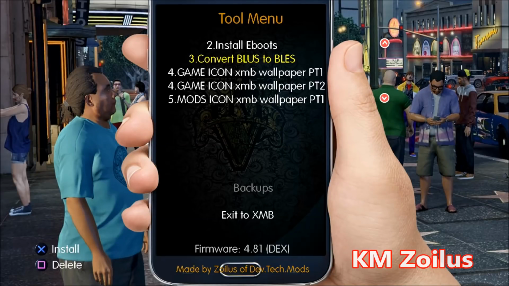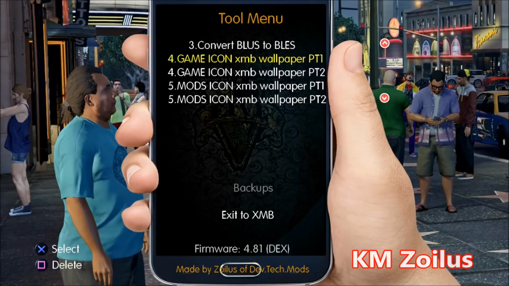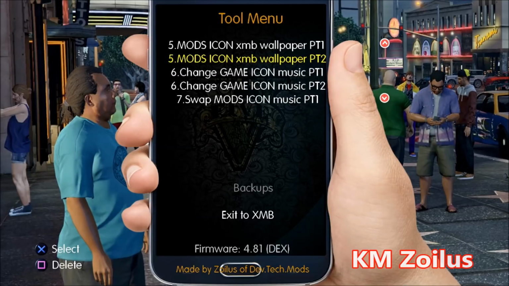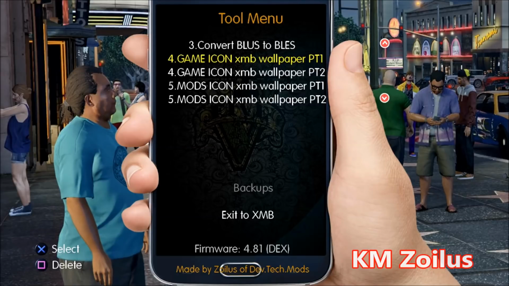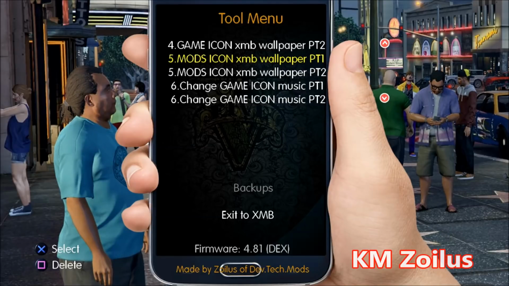And then we already talked about the BLUS to BLES thing. Now here's something really important. The game icon wallpaper and the mods icon wallpaper, as well as the game icon music and mods icon music, what this simply means is that when you're hovering over the game icon, you can change the wallpaper that displays behind it. Same thing for the mods icon. You can change the wallpaper that displays on the XMB when you're hovering over the mods icon. And you can change the music that's played when you're hovering over each icon as well.